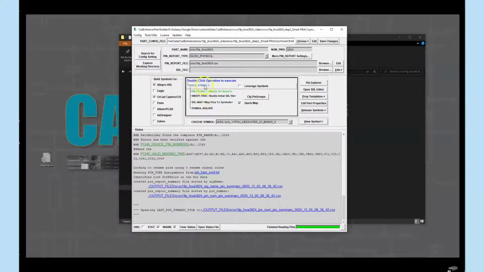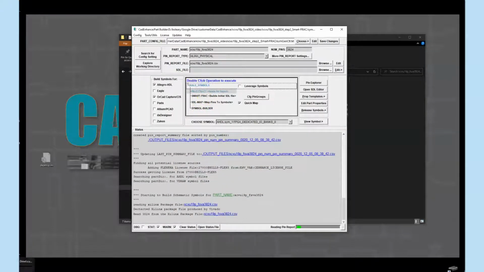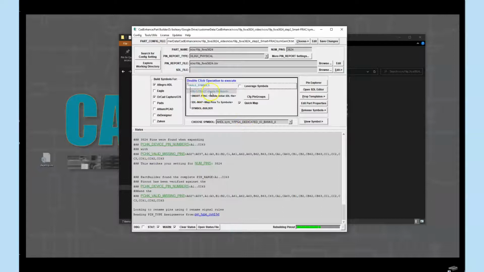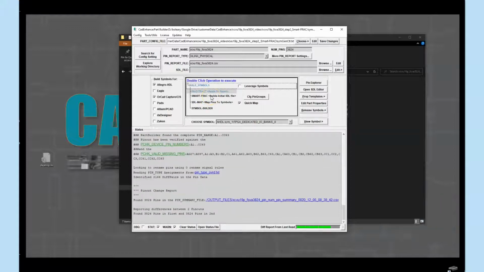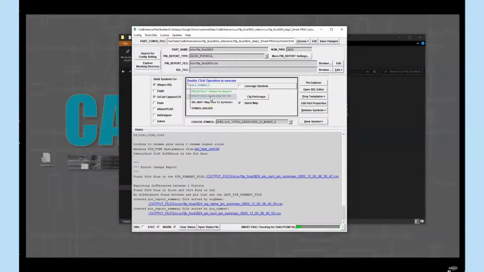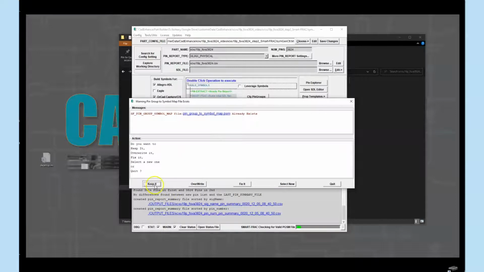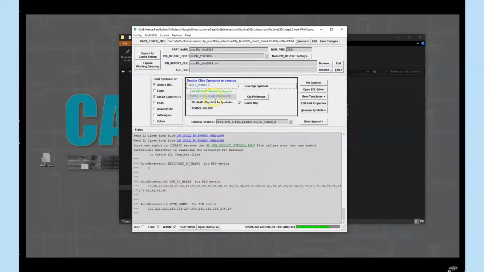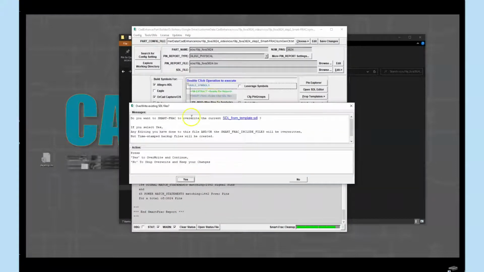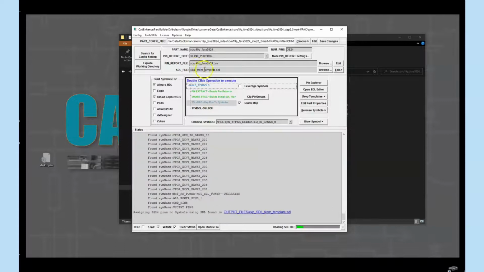So let's just go and hit Build Symbols. So it's reading the pin report. The next thing it's going to do is run SmartFrac. And SmartFrac is going to break up the pins. I'm going to say overwrite this. SmartFrac is going to break up the pins into banks and power. It's going to create an STL file for us called STL from template, and that describes how to build the symbols for the whole part.